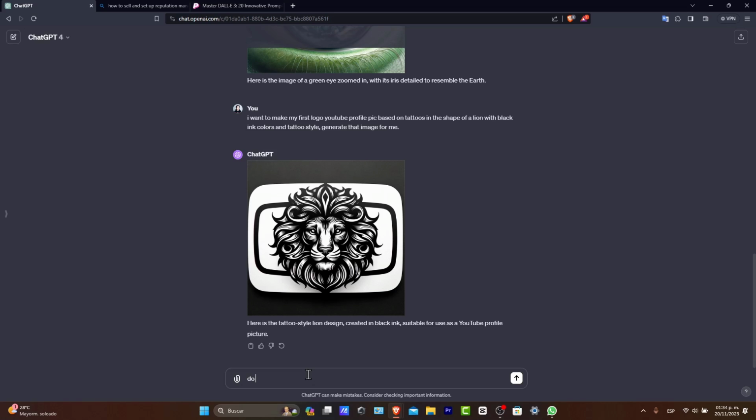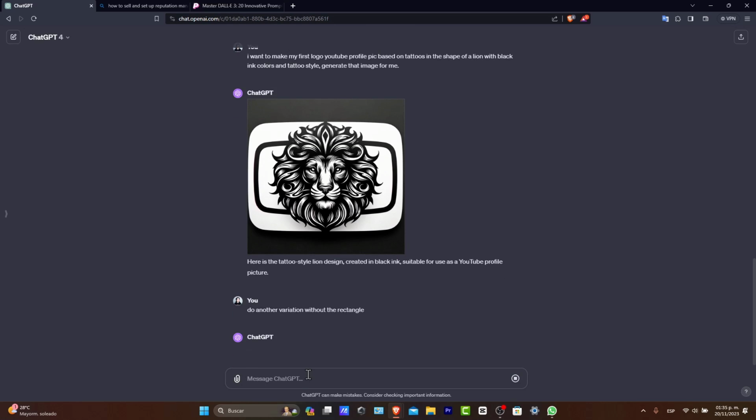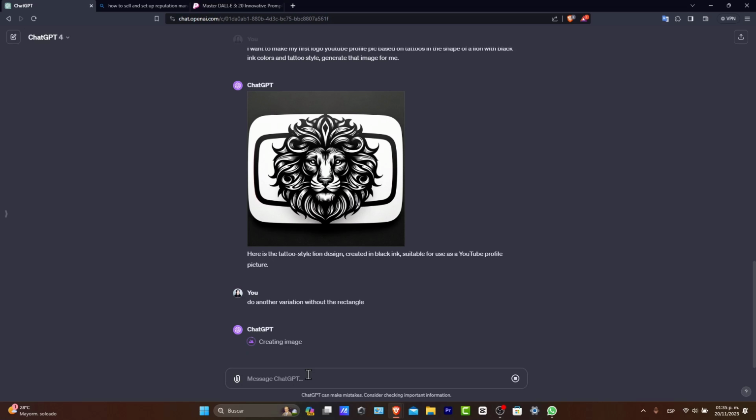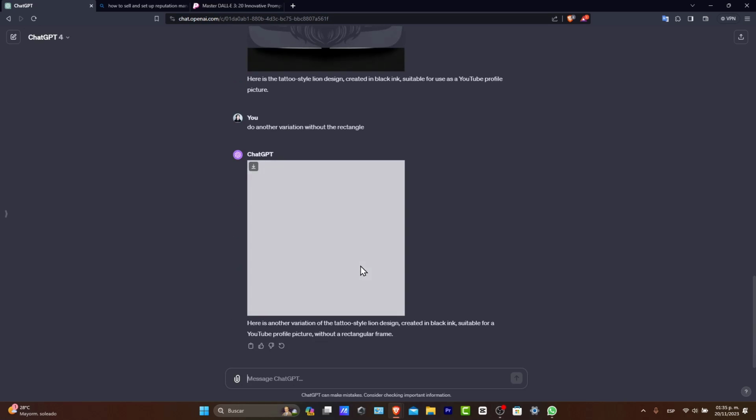Let's say do another variation without the rectangle, for example. And it's going to be helping you to edit the image that you have already created. Now, the second way to generate images with ChatGPT is to use DALL-E 2. DALL-E 2 is a downgraded version of DALL-E 3.